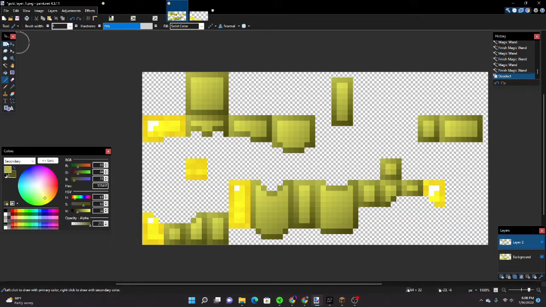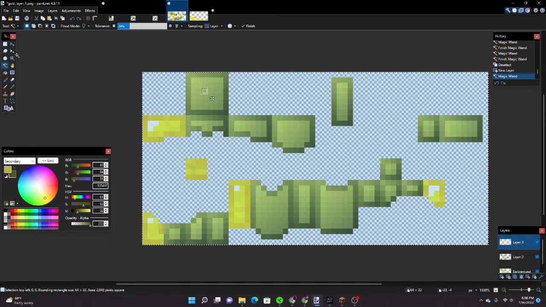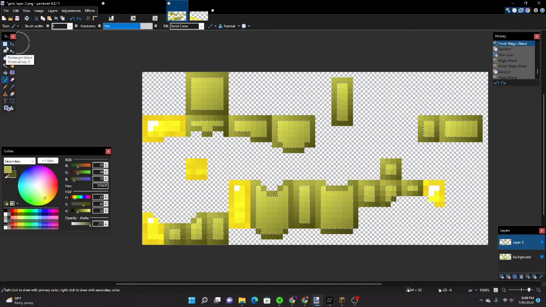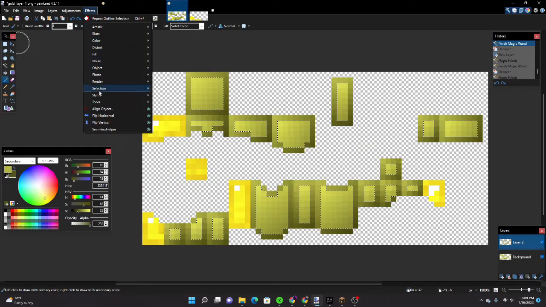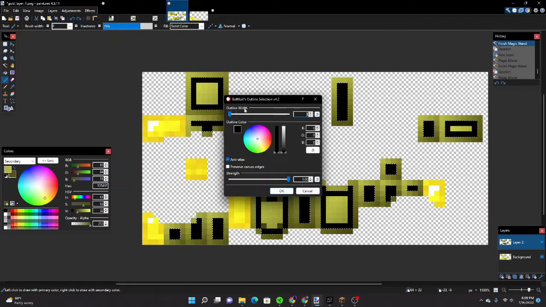Alright, so once you have everything outlined, you're going to make another layer, and in this case I'm going to be using the magic wand. I keep it at the 24% tolerance, and then just highlight everything. Like, don't do the outline, but just do everything in it. Okay, so once you have everything like this, then I'm gonna do effects, selection, outline selection, and I'm gonna do this.